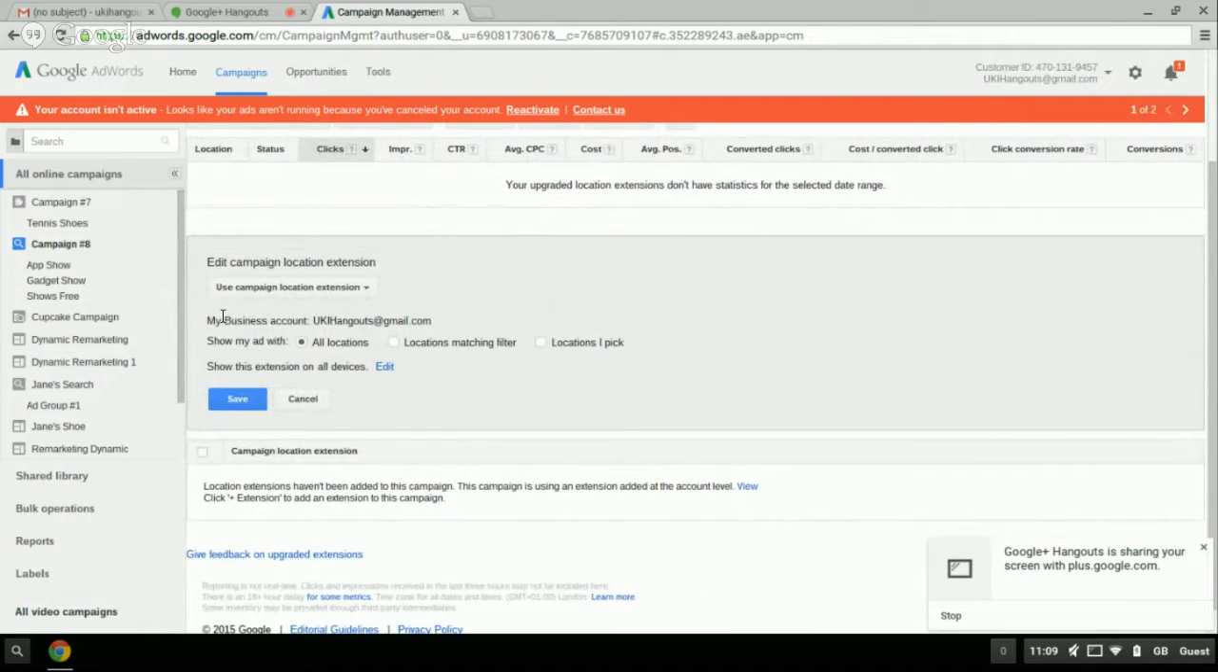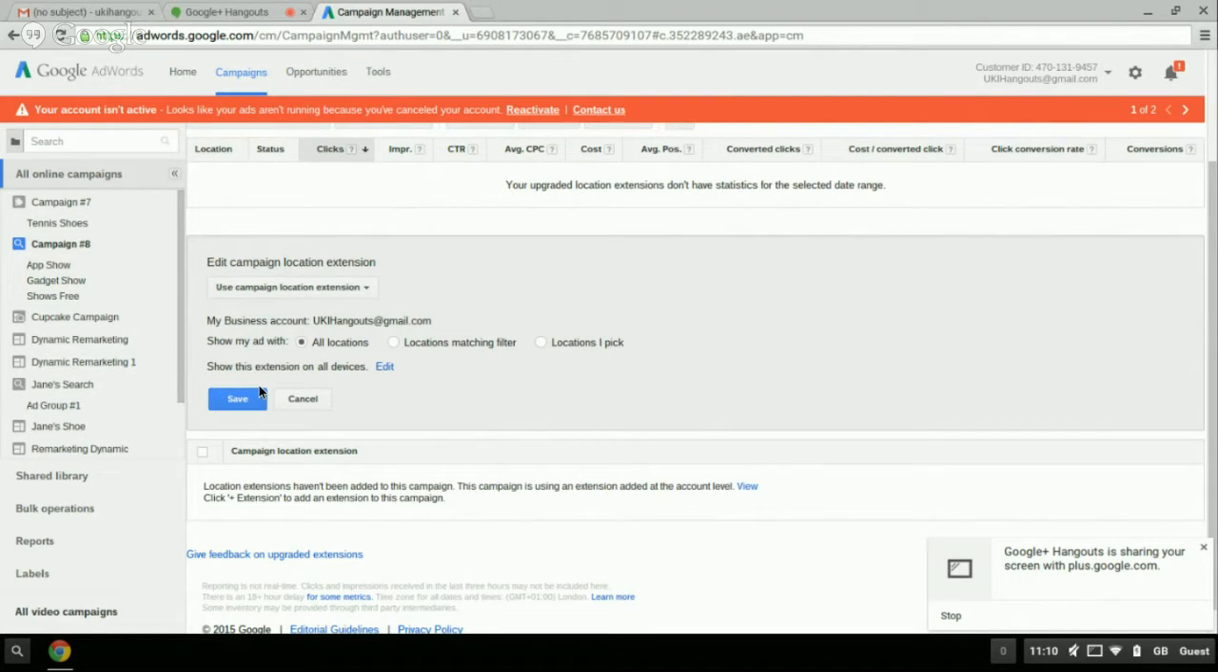Here it'll give you an option to link my account. If you're using your email address with your Google My Business account, it'll automatically give you an option to link your Google My Business account with your AdWords account. So it's simply a case of clicking link. And then here we're just saying show our ad with all locations, click save, and then it'll automatically start appearing alongside your ads, and your customers will be able to find you. So that's location extension.